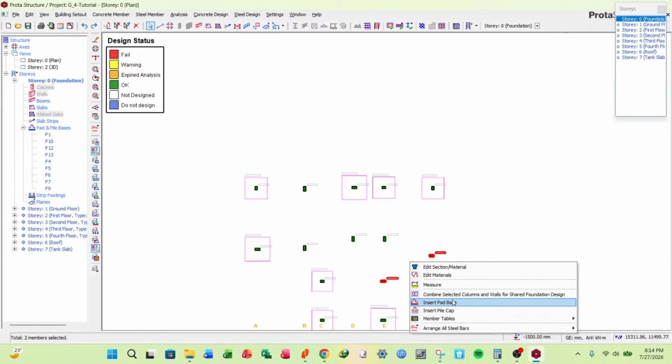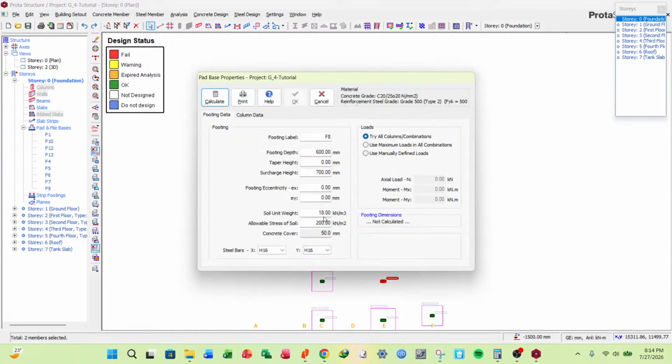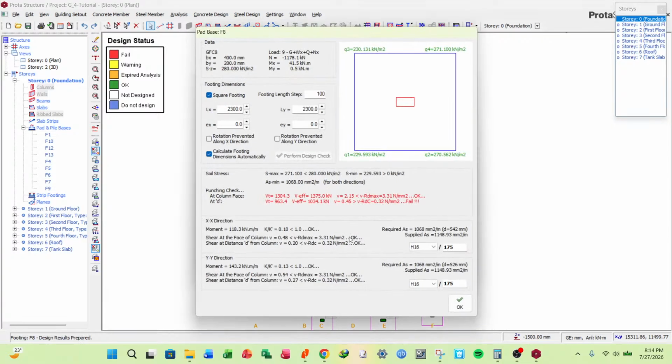So right click, insert pad base. You have to confirm that the allowable stress is your preferred value, and from there just say calculate. So we have several checks. We have the soil stress check. The soil stress check determines the size, which is done automatically by the program.